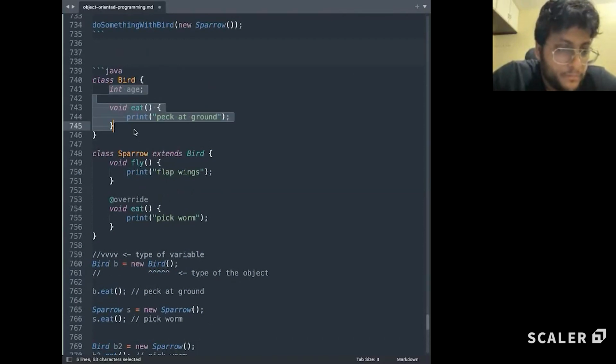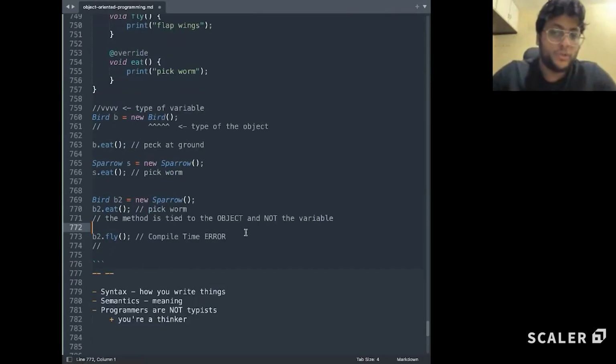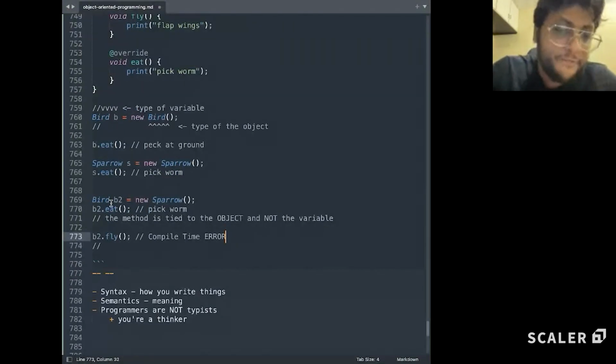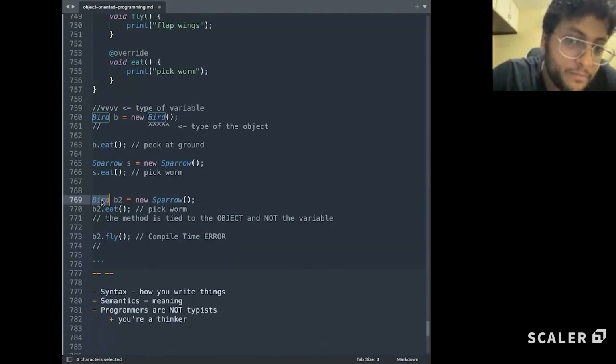It does not. Does bird have the fly method? It does not. So for someone, let's suppose that currently we can see, as the person, that we have stored this in a bird, but actually this is a sparrow. We can see that.